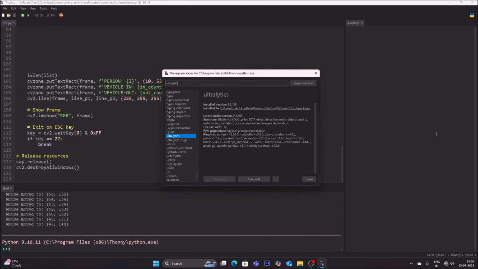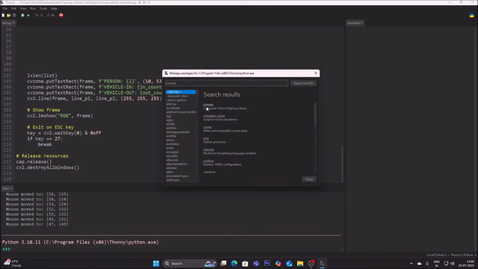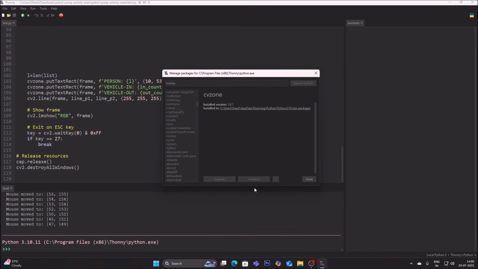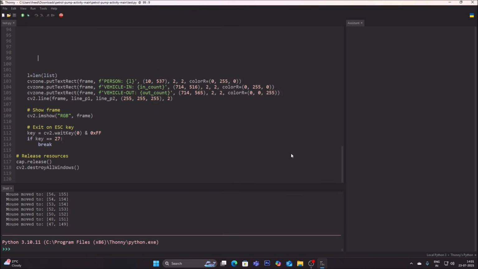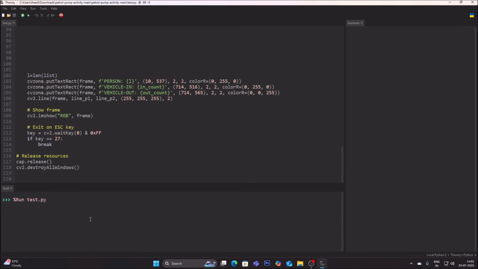Then we need the CV zone package. Search for CV zone, first package, click on install button, done. It will install CV zone. This is how we install the packages. We need OpenCV-Python, ultralytics and CV zone. Now let me run the code again.